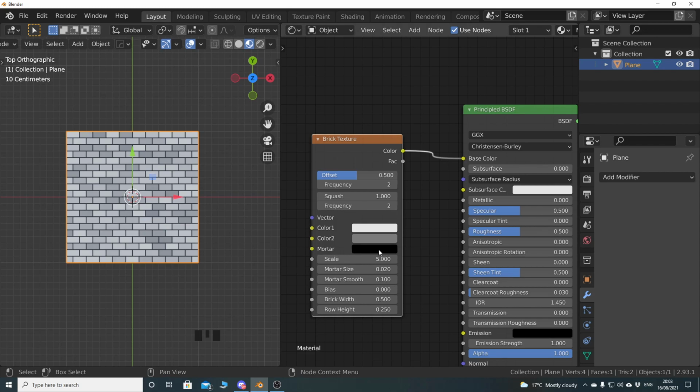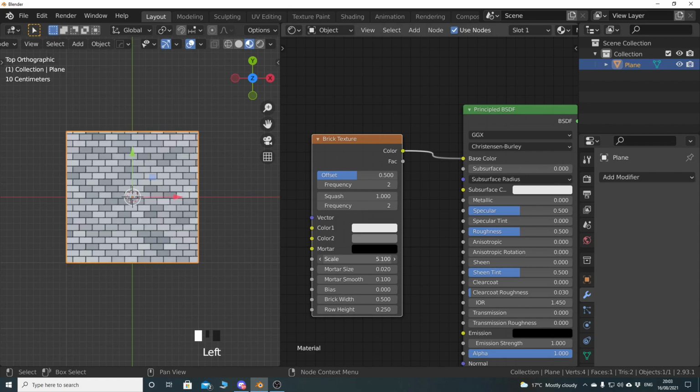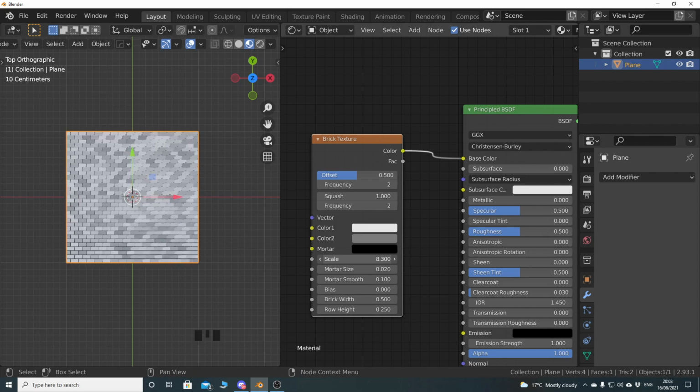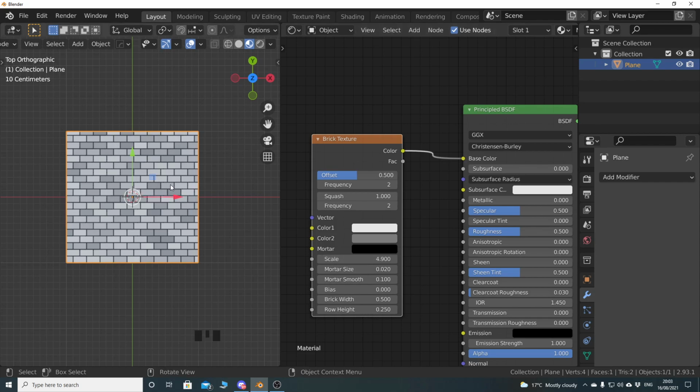Then we have our mortar, which is obviously in black here, and I want the mortar to be slightly lower than the bricks, again because obviously I want the bricks to stand out somewhat from the mortar. So anything that's in black there would be the low point of the height map, and anything in white will be the higher point, kind of thing. And then we have a scale, so obviously we can scale the size of the entire texture across the mesh here.